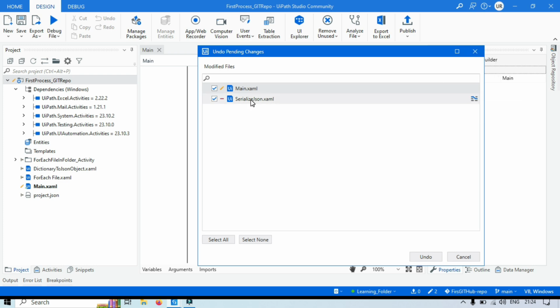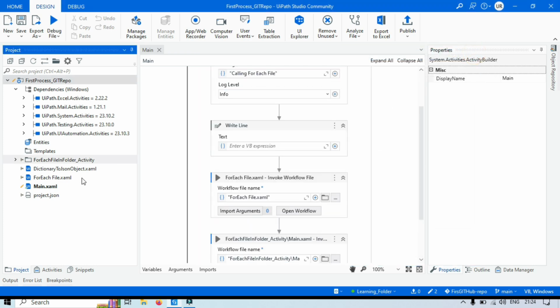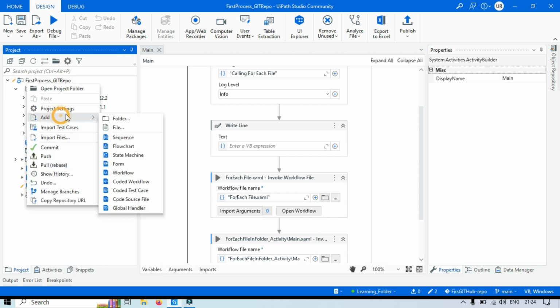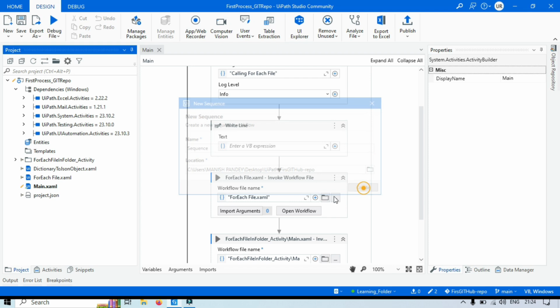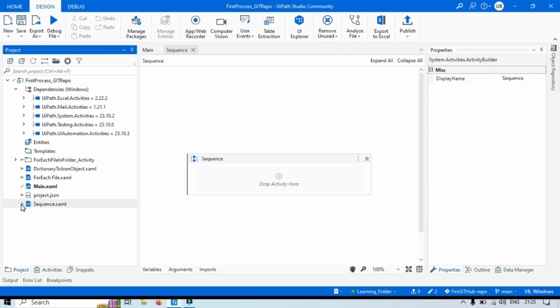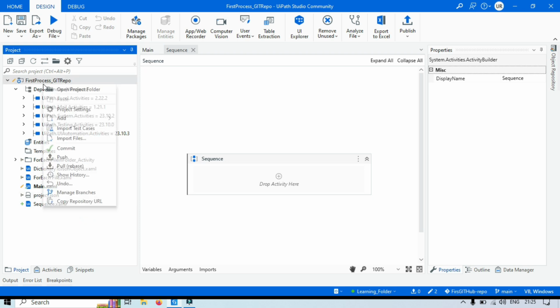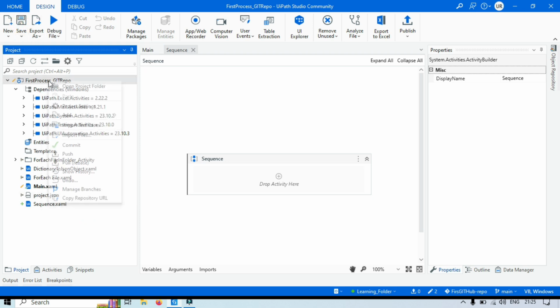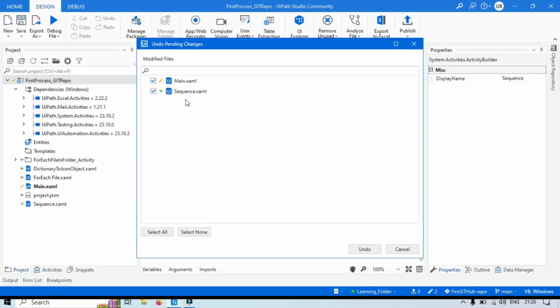So let's say this I have deleted, this one I have just added one more activity. Now I'm going to add one workflow. So right click, click one sequence, create that. Now I have just now added one workflow. You can see the plus symbol. Now right click on this, save this first, right click, click undo. So this has been added here.